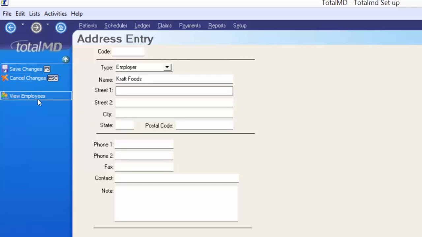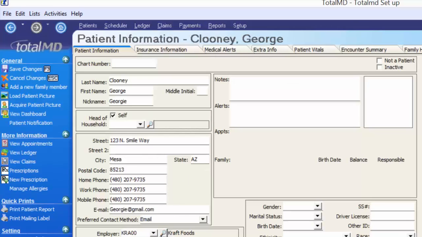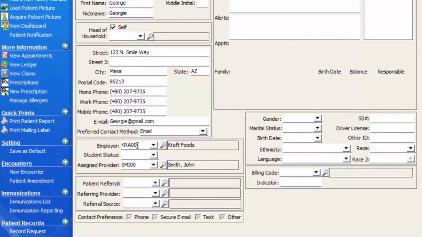I just want to point out first that you do have the option to view any other employees that may be part of Kraft as well. So if the insurance should change for all of Kraft Foods, it makes it easy to find out who else has that same insurance that you might need to redirect. Now that we've got Kraft in our list as an employer, I'm going to go ahead and select that address item, and it populates it right onto our patient information screen.